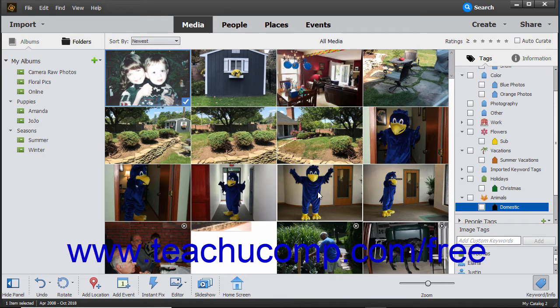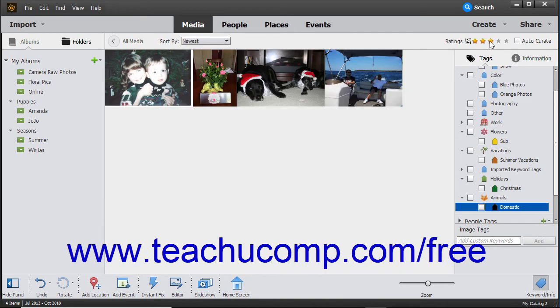Once the ratings are assigned, you can filter for those images by clicking the desired comparison operator and then clicking the corresponding star above the Tags panel. Remember, you can switch back to All Media by clicking that button in the upper left corner of the organizer window.